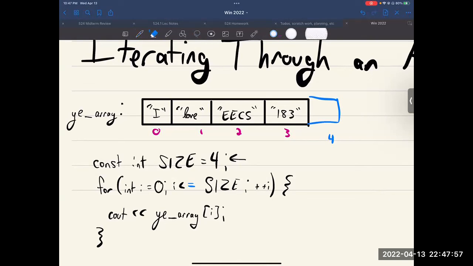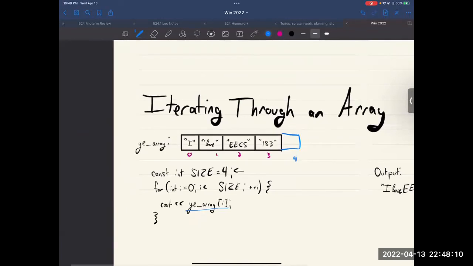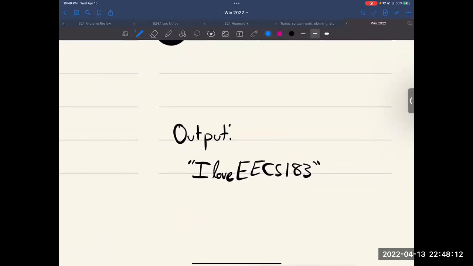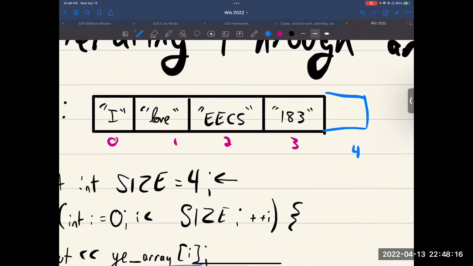So just be careful to always do i equals 0 for the start and less than size. Then we increment i. We see our yay array at index i. Does anyone know what that looks like? Yeah, nice job. I love EECS 183. There's no spaces because we didn't specify them, and each one of these does not have spaces.